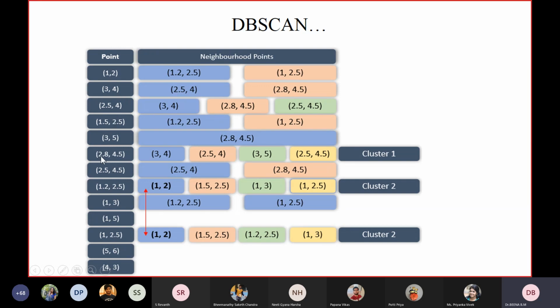But come to this point, (2.8, 4.5). How many neighboring points does it have? It has (3.3, 4), (2.5, 4), (3, 5), and (2.5, 4.5). So for this particular data point, the neighboring points are 4.